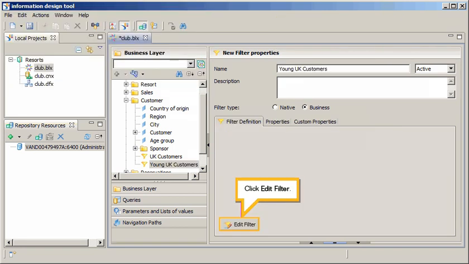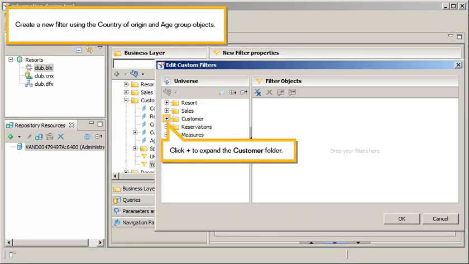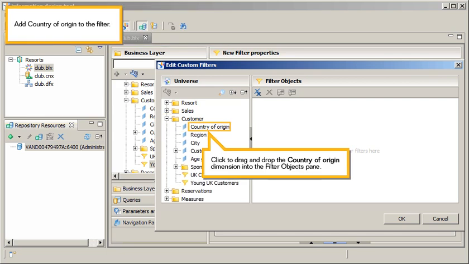Click Edit Filter. Create a new filter using the country of origin and age group objects. Click plus to expand the customer folder. Add country of origin to the filter. Click to drag and drop the country of origin dimension into the filter objects pane.